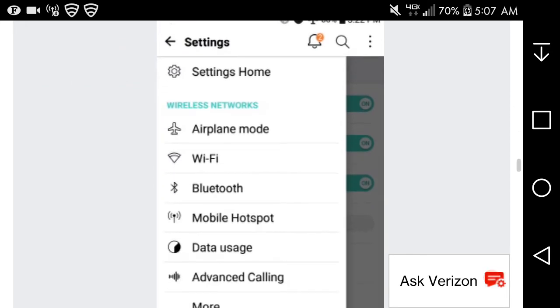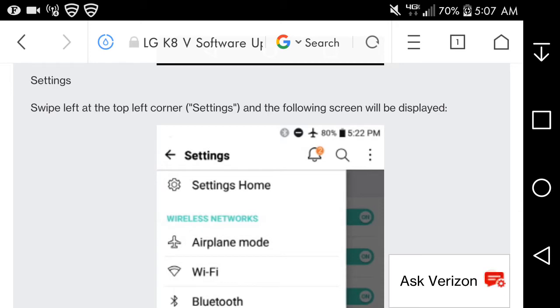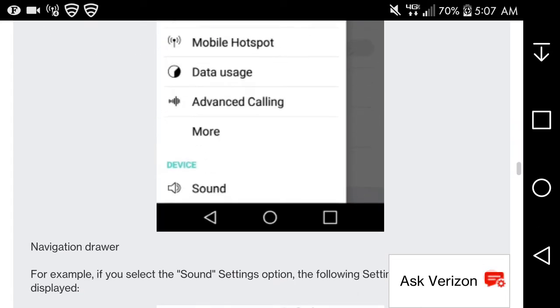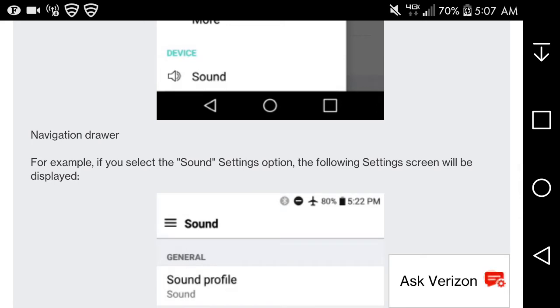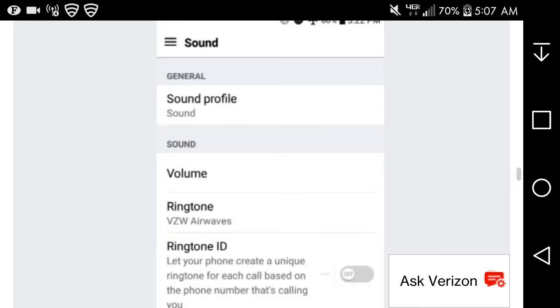So this is the screen where you can just jump to different setting options. Swipe left at the top left corner settings, and the following screens will be displayed there. Navigation drawer. For an example, if you select sound settings option, the following setting screen will be displayed.